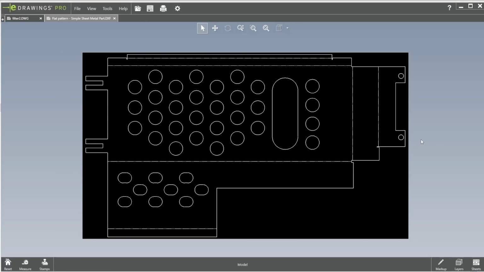And here we are in eDrawings. We can see the sheet metal flat pattern's DXF on display here. Now this could be sent out for machining or engraving or for interoperability with other CAD systems. But now you know how you can save out your 3D SOLIDWORKS data to DXF or DWG.